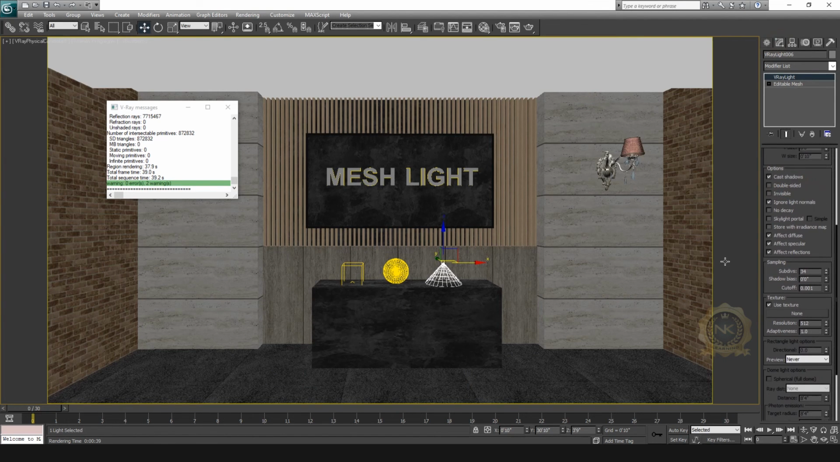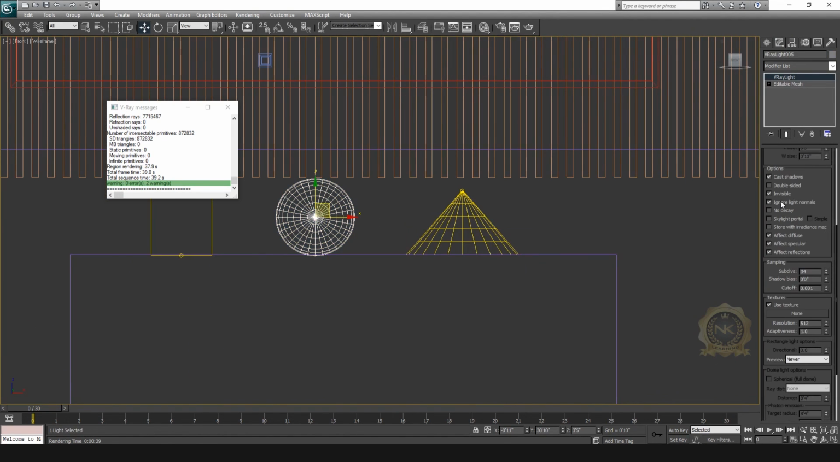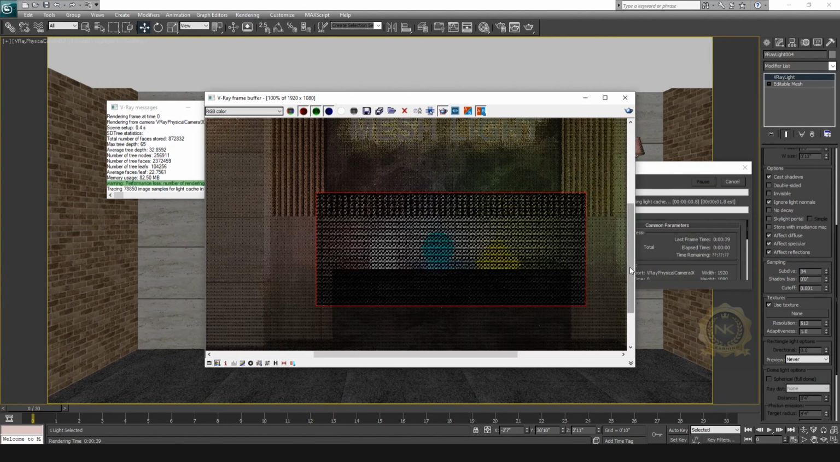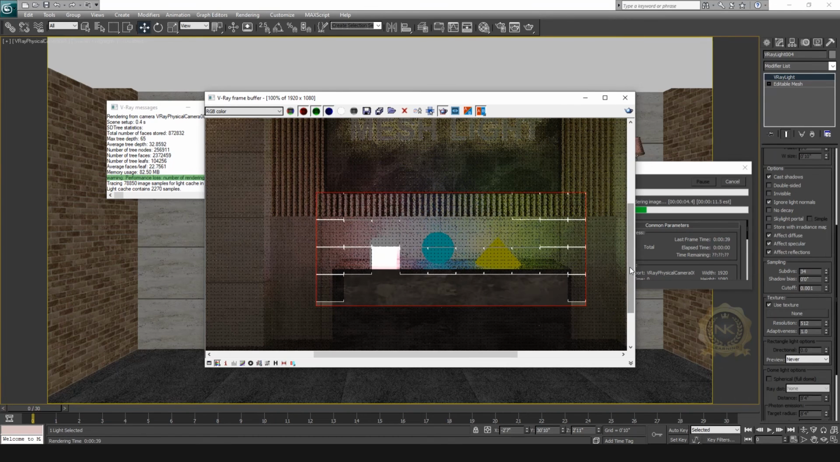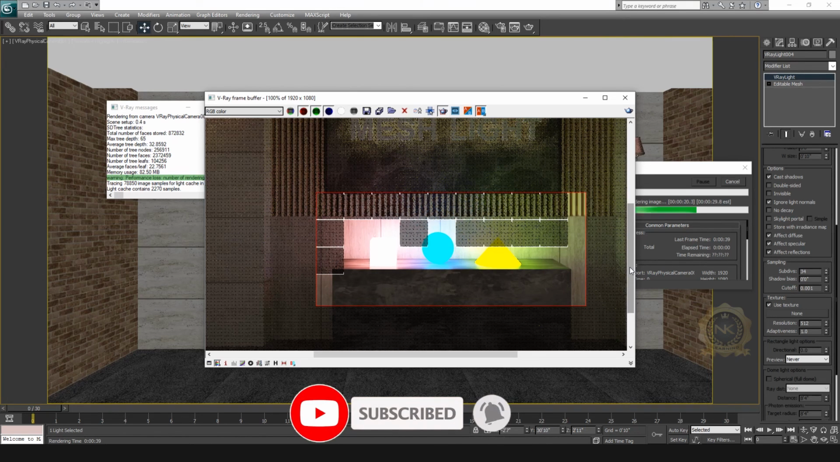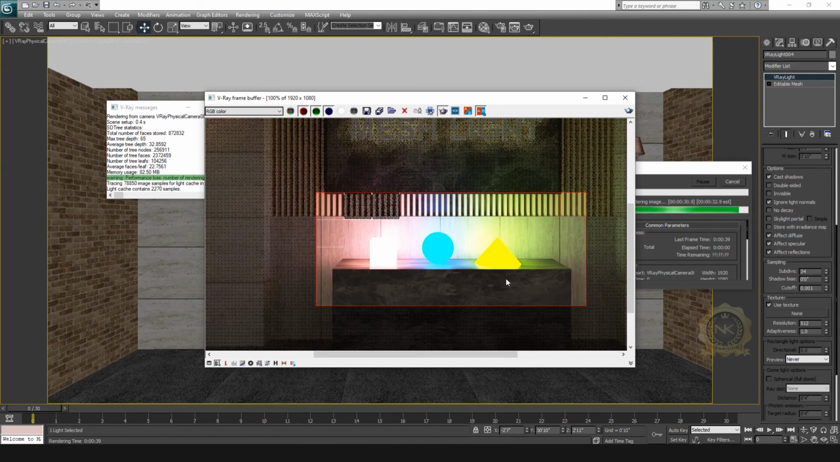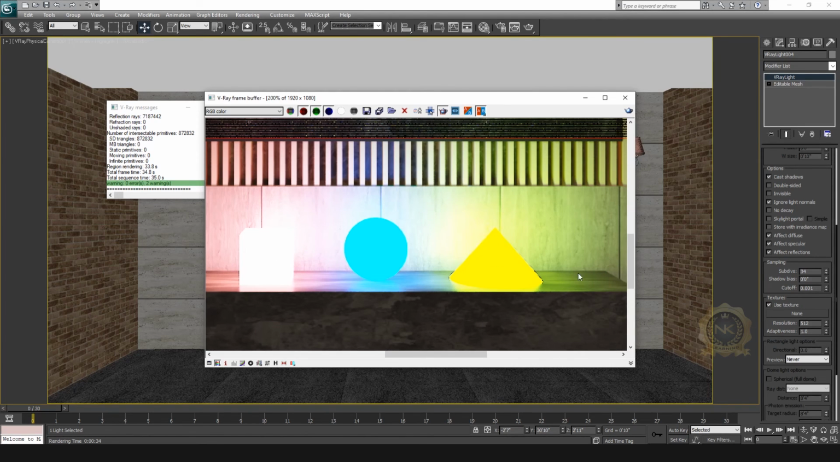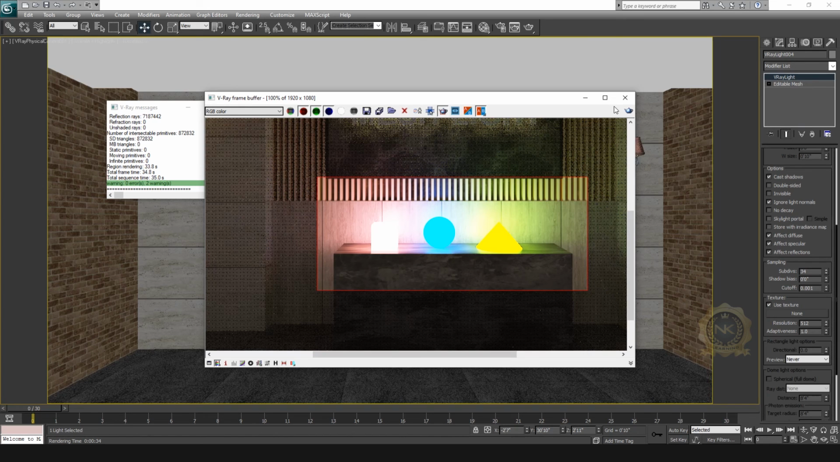Select the mesh light. Go to the mesh light properties. Invisible. You can disable the invisible. See, now it shows the object with glowing. That's why this option is invisible. You can enable the invisible for only glowing. You can disable the invisible for the object with glowing.